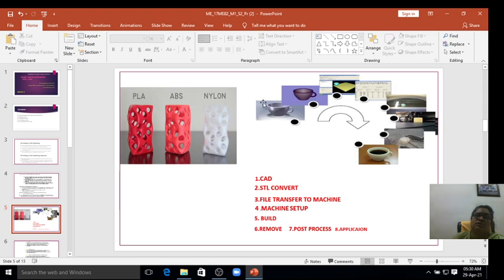The next step is the process of how a CNC manufacturing process will be converted into additive manufacturing. First thing is we have to develop a CAD model, next convert the CAD model into STL format, then this STL file is transferred to the machine, then the machine has to be set up as per the program, and then we build the part.